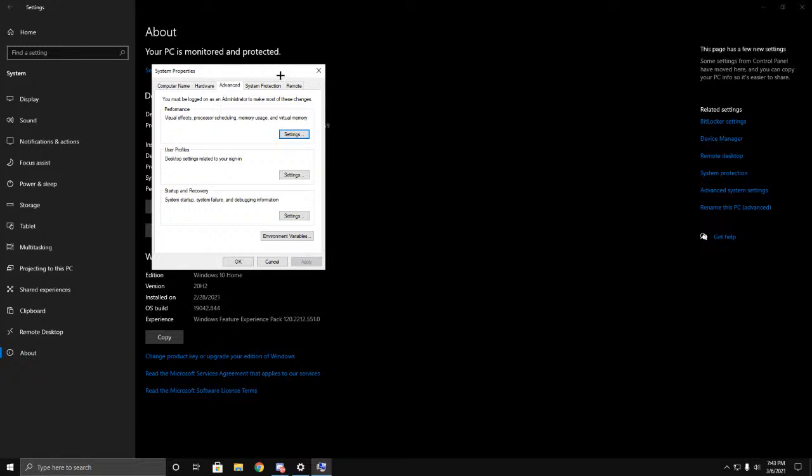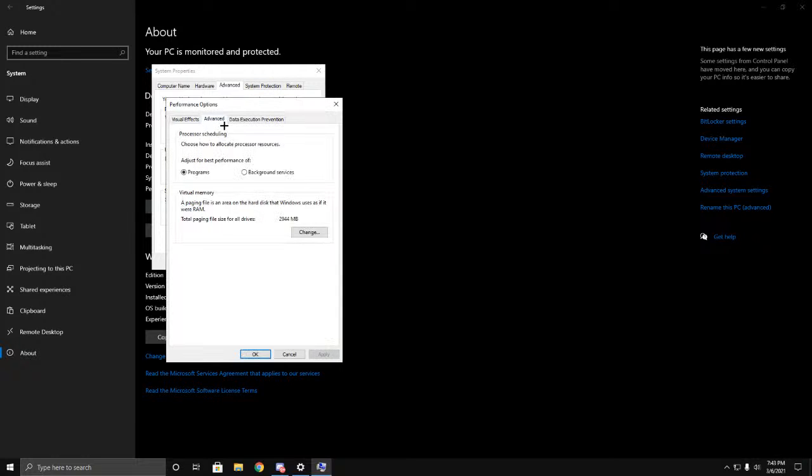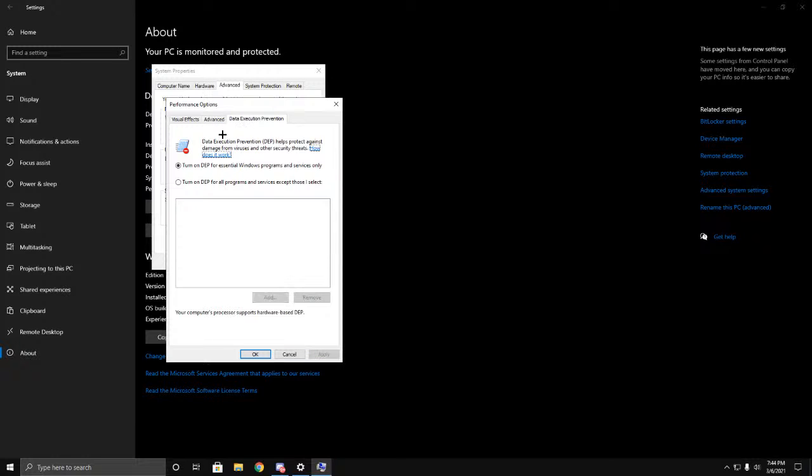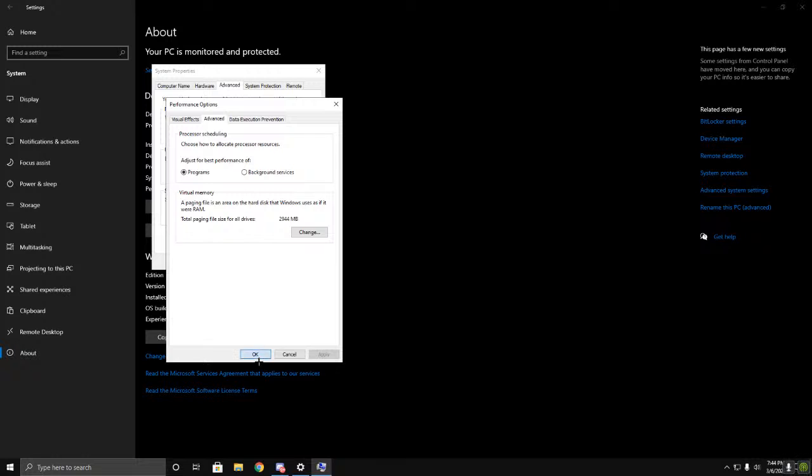Keep in mind your desktop might look a little worse, but in the end it'll honestly feel much better. And then also what you want to do is go back onto it, click advanced, and make sure this is not on background services. If it is on background services, check it to programs, because adjust for best performance, you do not want it going to your background services. You want to go into your programs. It's self-explanatory. Now click apply, and then data execution prevention does not really matter. Then you want to click OK.